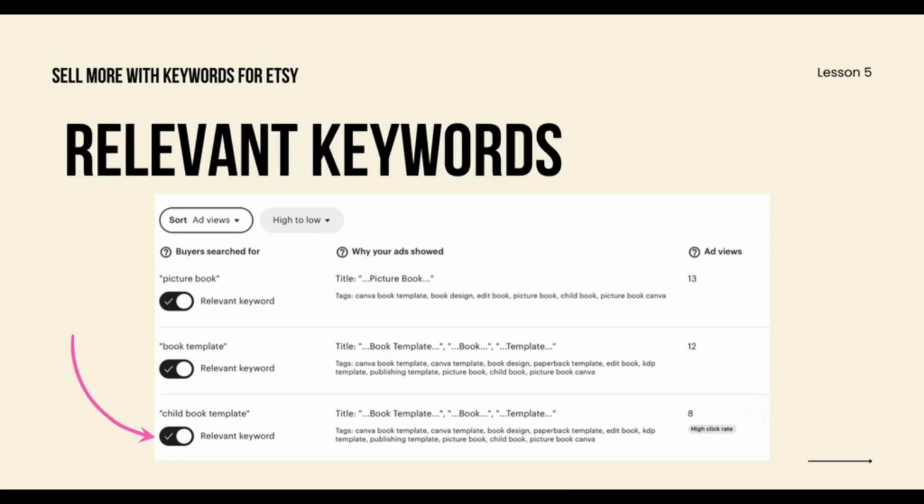You'll see there's also a toggle for relevant keyword. This you can use to flag keywords that are not actually relevant to your product. Sometimes the algorithm can mess up, especially if your search term has a lot of similarities to another. Remember the dress and dresser. So you can use this to avoid spending your ad budget on irrelevant words.